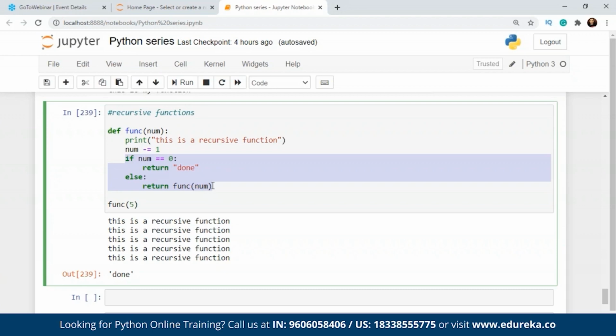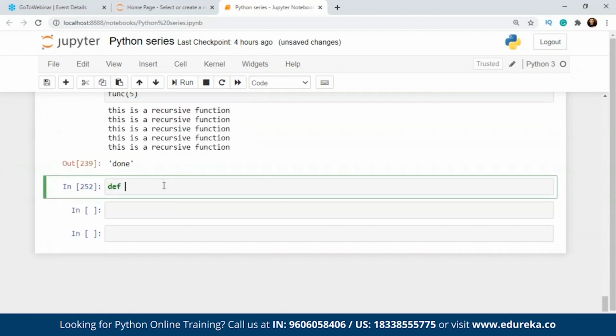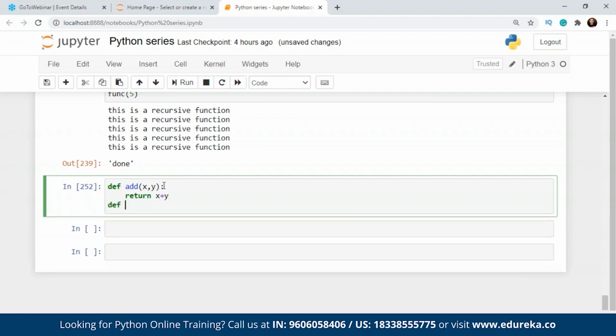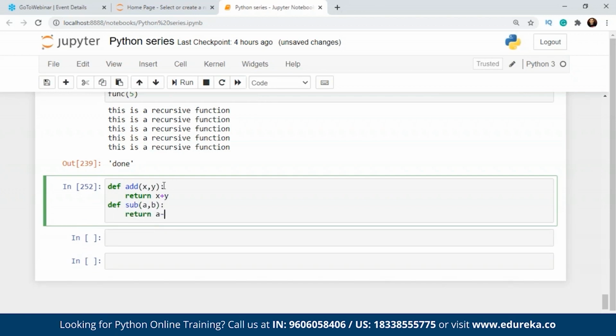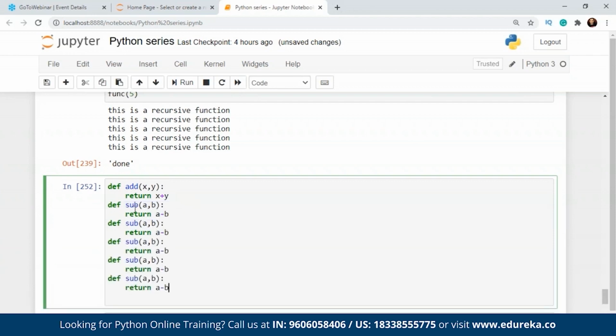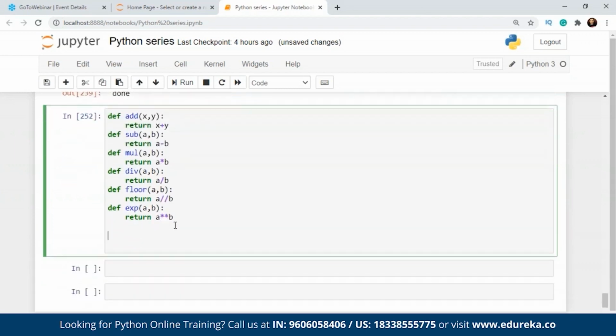So now that we are done with the recursive functions as well, let's just make a bunch of functions that we'll use to do some arithmetic operations, right? So we'll return x plus y for this, and we'll define, let's say, subtract a and b, and return a minus b. Similarly, all right, so subtraction is there, we have multiplication, all right, and we'll have division. Let's add floor division, and we'll add exponentiation as well. So all these functions are there.